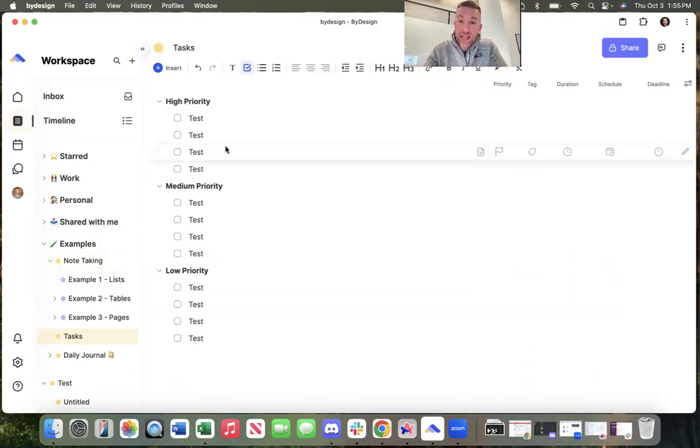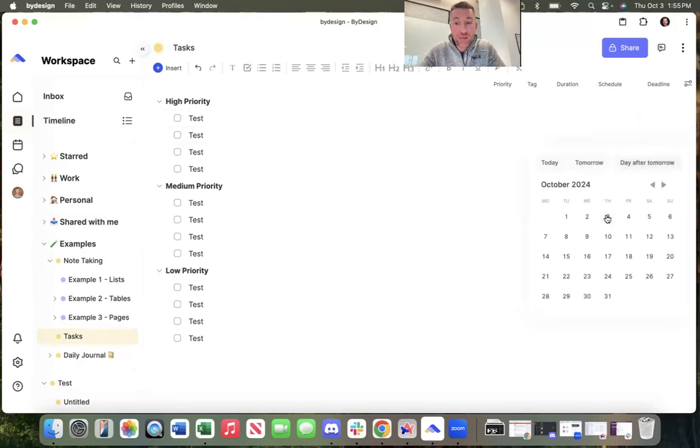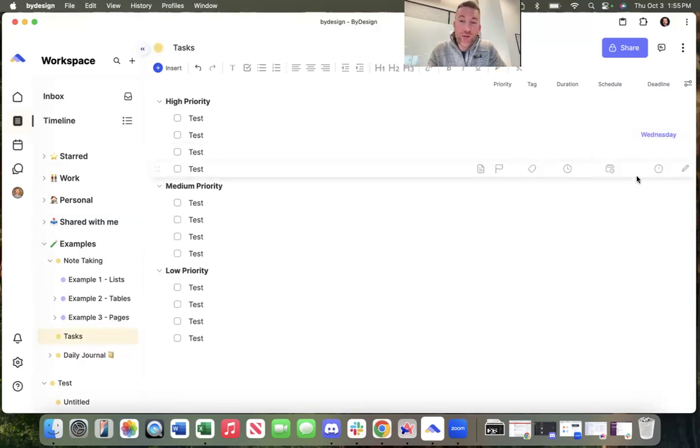One really important thing that I want to point out here, which is a really unique aspect about ByDesign, is we differentiate between a schedule and a deadline. The reason this is so important is because deadlines are when something is due. Let's say you have a homework assignment that is due on Wednesday. Awesome. You want to be able to track that and say, okay, this is going to be due next Wednesday. But how often do you actually complete that task right when it's due? Maybe you do, but you're not really supposed to, right?